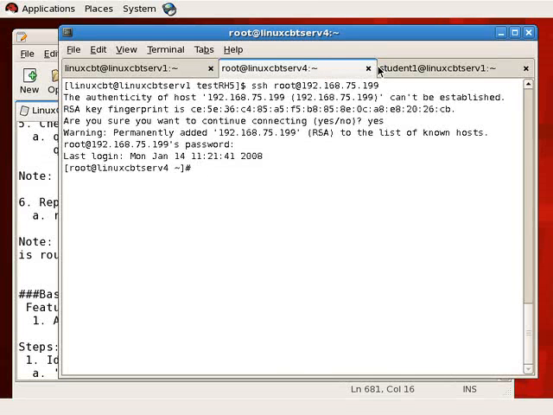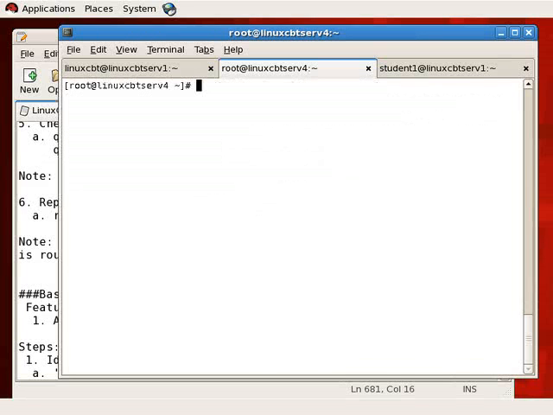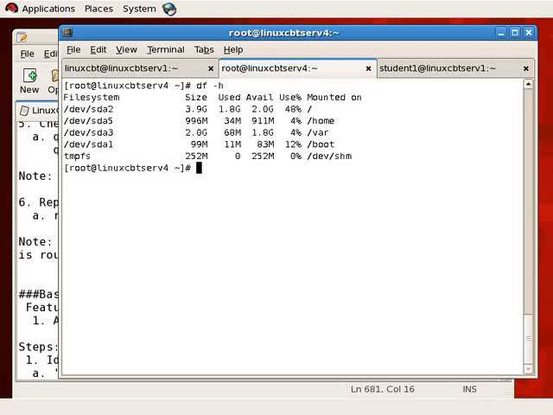This server's name is linuxcbtserv4. If we cat the contents of /etc/redhat-release, it tells us it's 5.1, major version 5, minor version 1 of the operating system. Now once there, you can enumerate the existing storage layout using df -h. This tells us what's currently allocated.